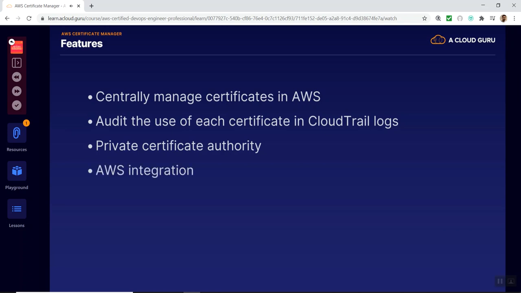It also integrates really well with other AWS services, so you can provision certificates and then deploy them with CloudFront, API Gateway, or even in your own Elastic load balancers. And finally, you can import your own third-party certificates from other certificate authorities that you may be using. So that's about all you need to know. Let's see if we can create a certificate and then use it in another AWS service like a load balancer. Let's head on over to the console to try it out.